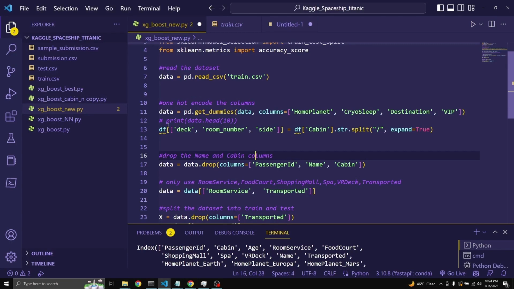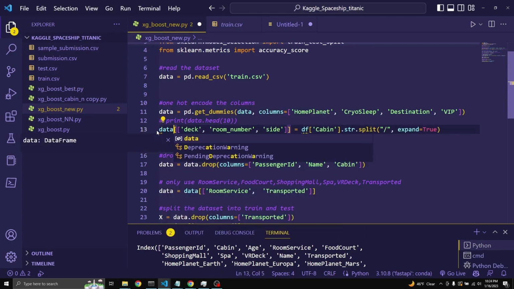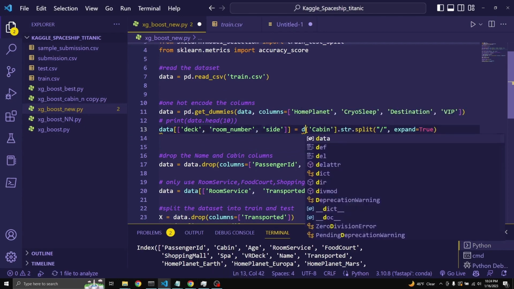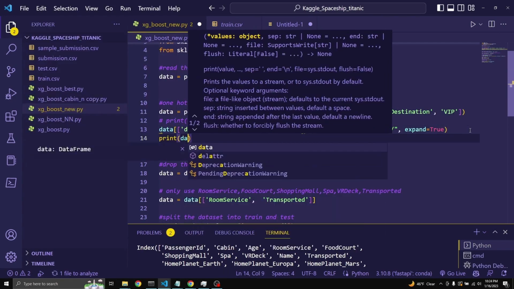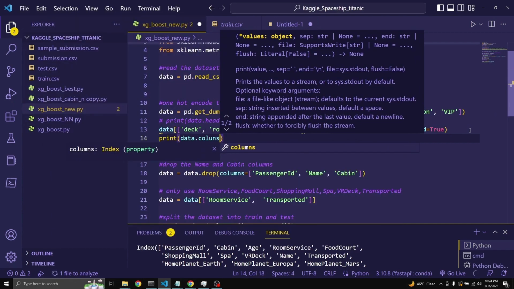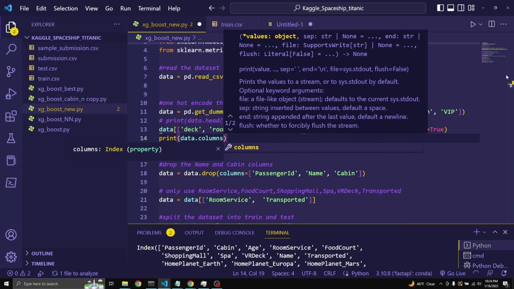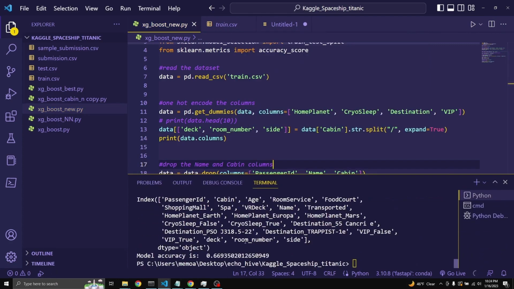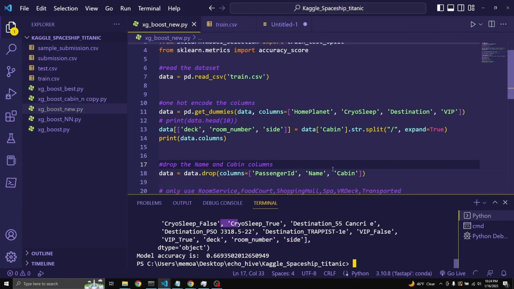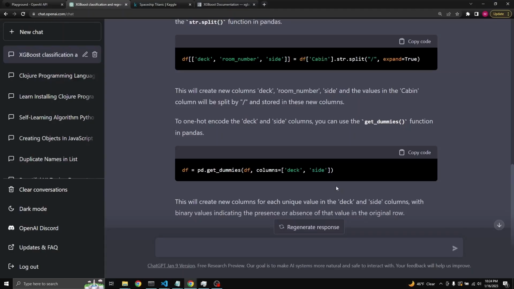Okay, we just need to change this df, data frame, to data, because that is the name of our data frame. And then we'll print the data.columns to see if it had worked. Let's run. Okay, it did. Deck, room number, and side had been formed. And cabin is still in here, but remember, we're dropping it in the next line, so that's good.